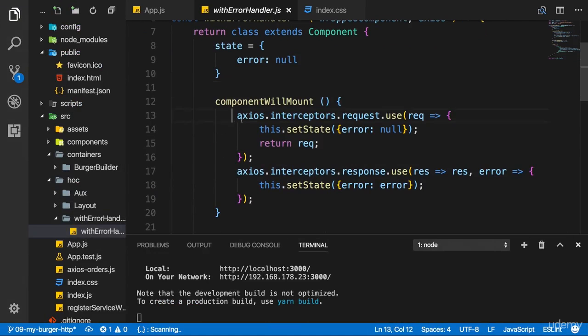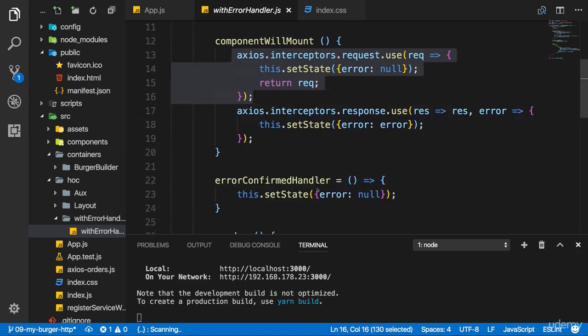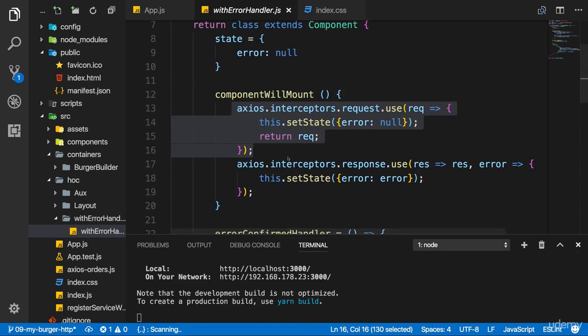There we obviously added our interceptors in componentWillMount. And of course it makes sense to add them there because we wanted to make sure that we can intercept errors and hence show this error modal we set up in this higher order component. We have one issue though.